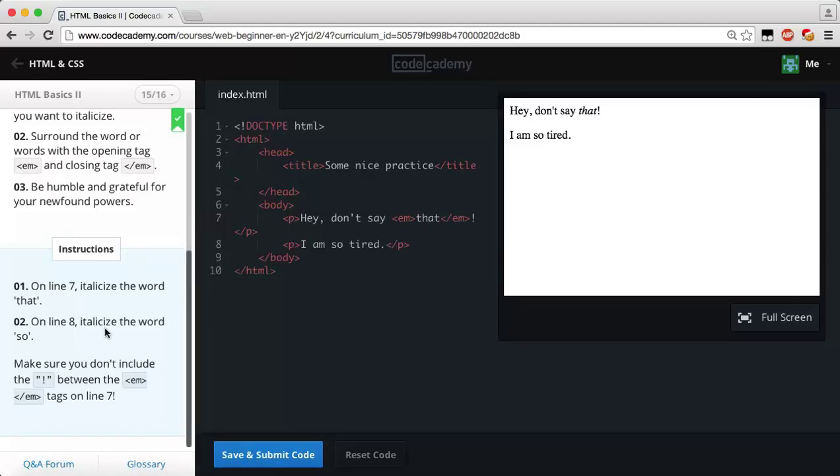On line 8, you have to do it for so. So once again, cut this and add a new emphasis tag, which is just EM. Make sure you have an opening and closing tag, which Codecademy will automatically do for you if you just make the first tag. Make sure you don't include the exclamation mark between the emphasis tags on line 7, which we didn't. So double check that this exclamation mark's outside, because if it's emphasized, you're not going to pass.